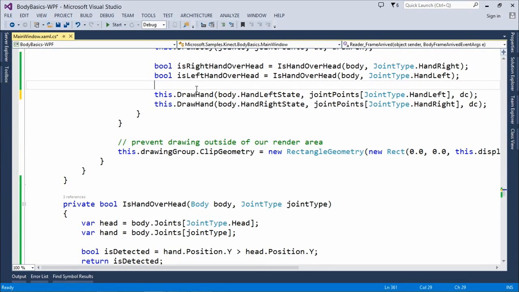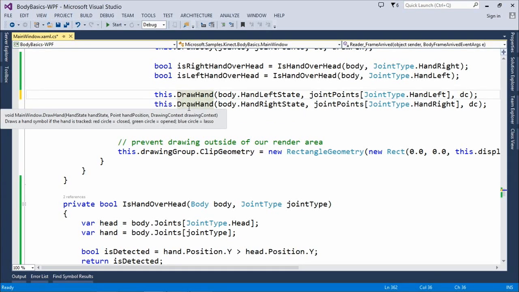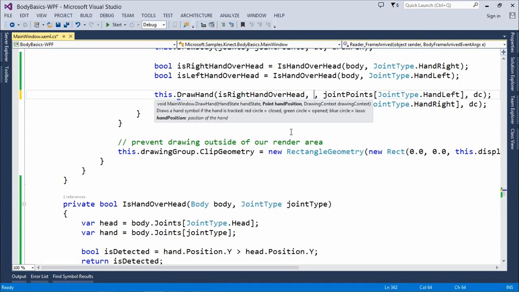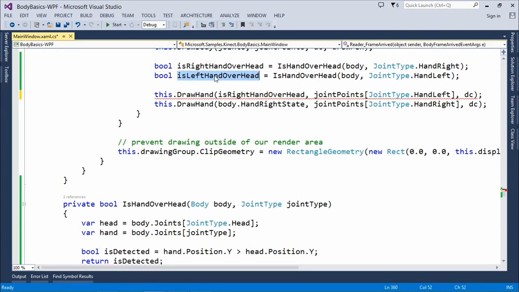We've called it both of these places right here, and now we're going to change draw hand to just render that. So instead of passing in these different hand states, we're going to pass in is right hand overhead and is left hand overhead. I'll pass in this other bool.